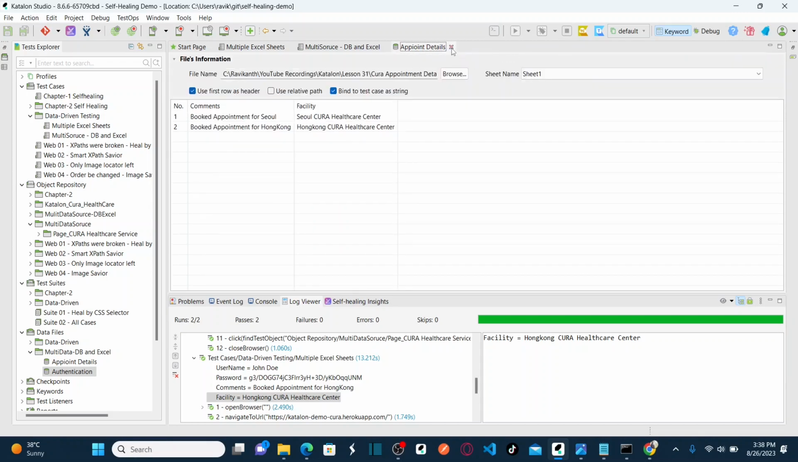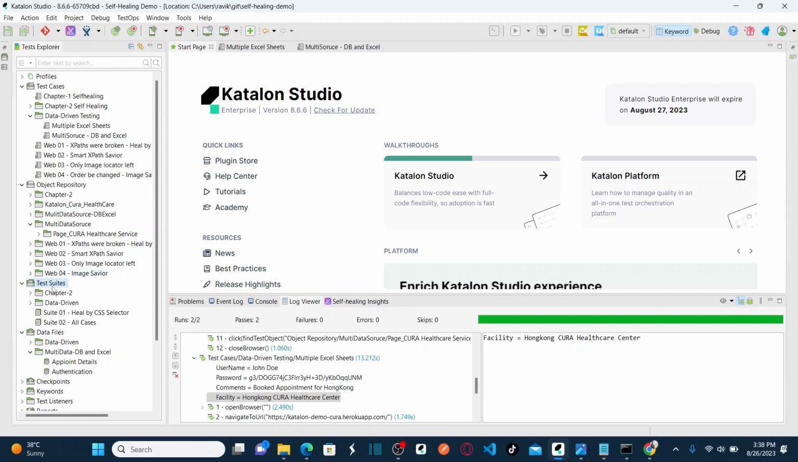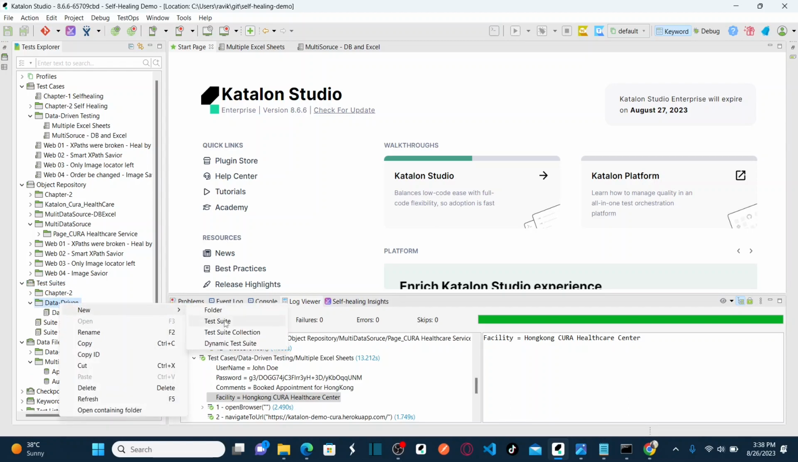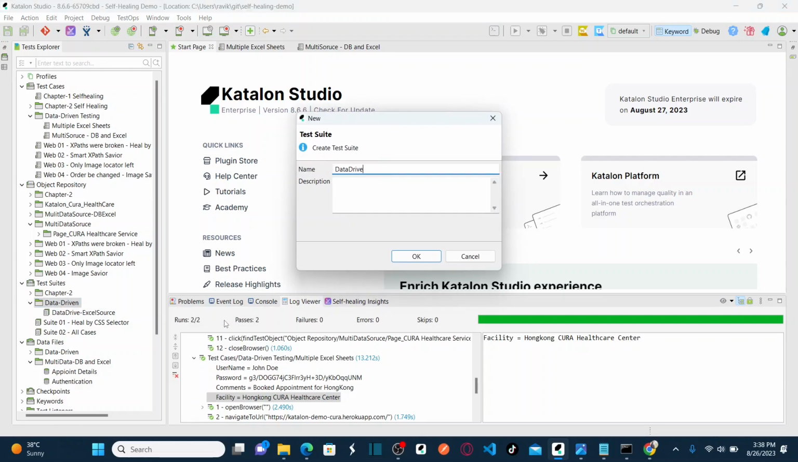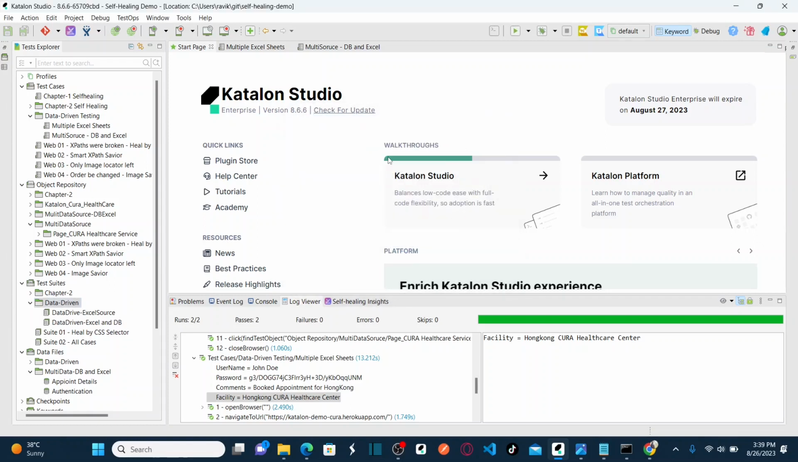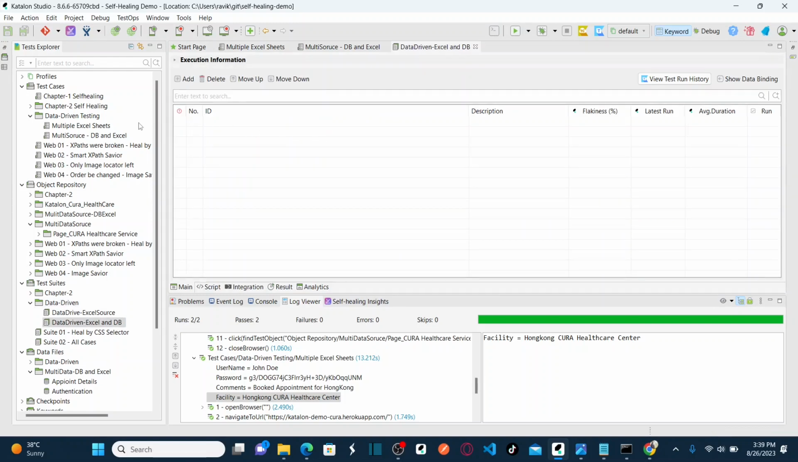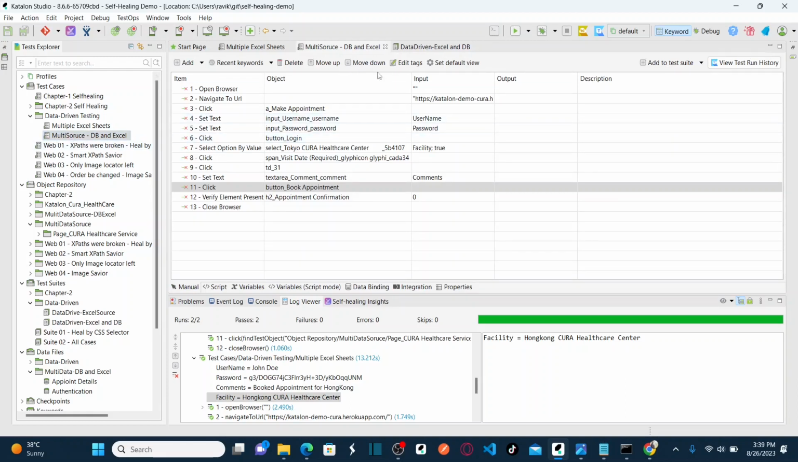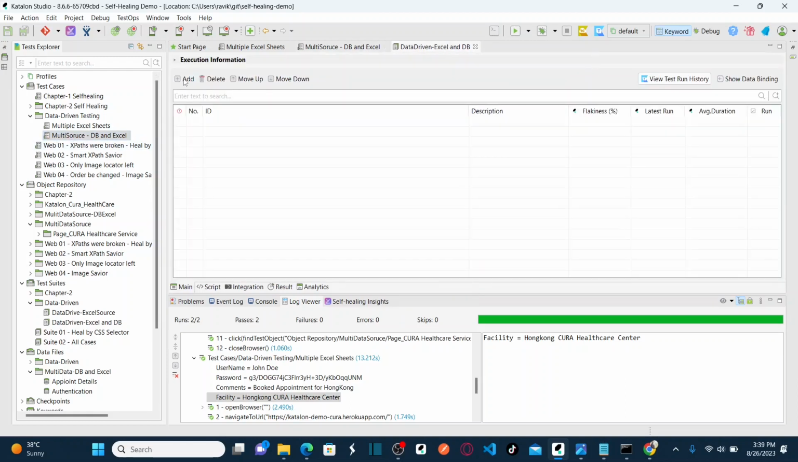Simply close this. Now let's create a test suite. We already have data driven. Let's create one test suite. New test suite, say data driven Excel and DB. Click OK. Now I want to import the test case we just automated. This test case, right? Multi-source DB Excel. Okay. Let's import this to the test suite.